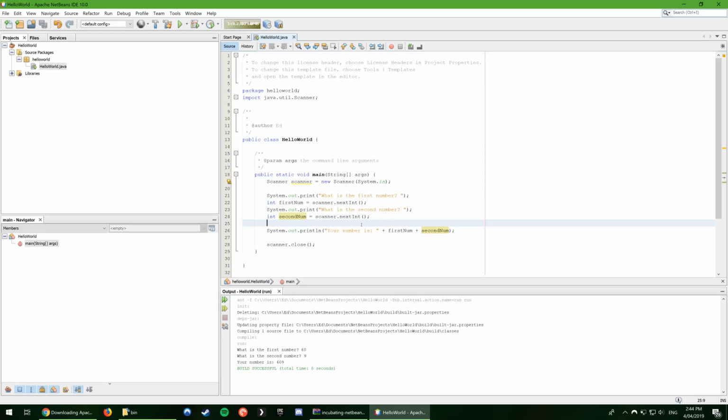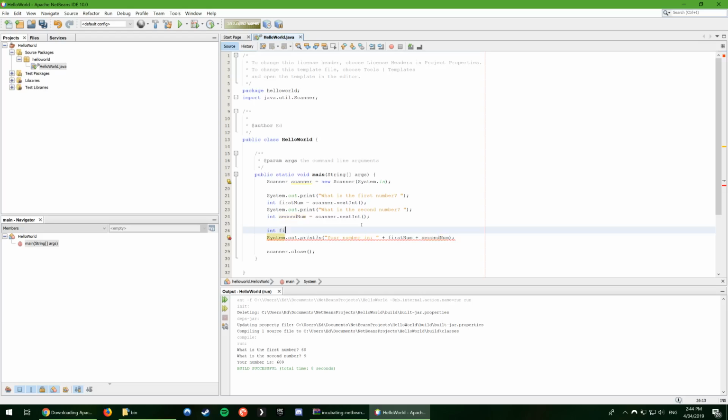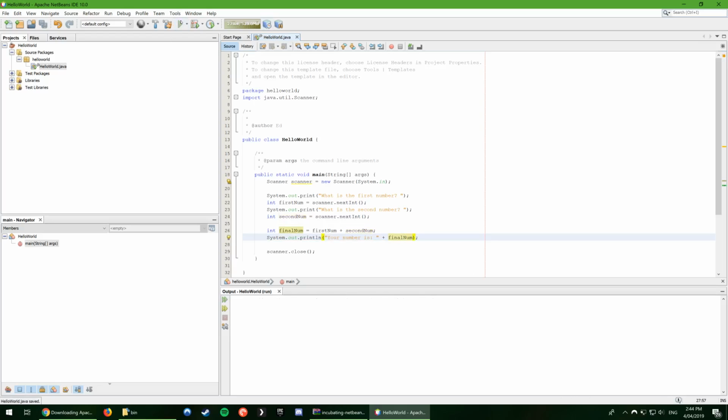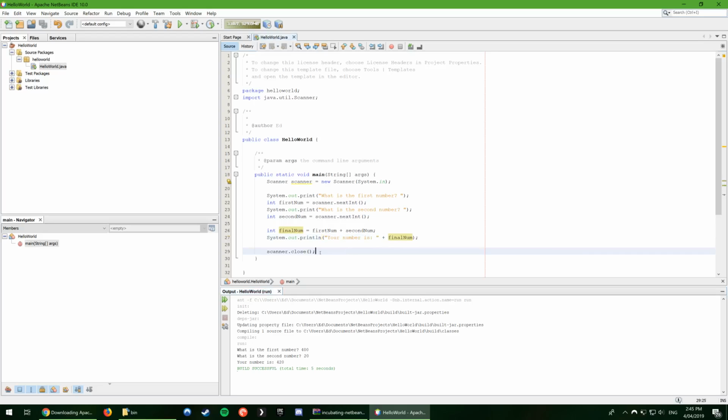So what we really want to be doing here is saying int finalNum equals firstNum plus secondNum, so that our calculation is separated from our printing. Then we print finalNum. Let's try it: 420. Your number is 420. Alright, that worked out quite nicely.